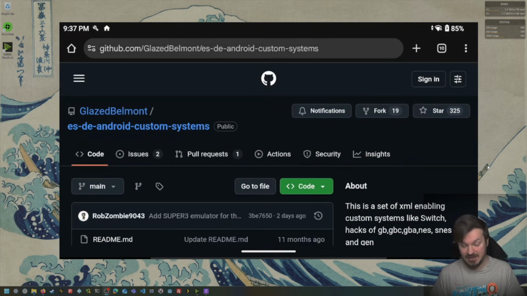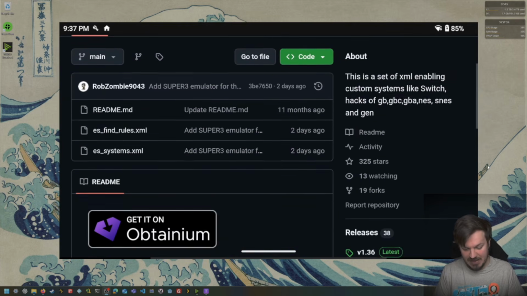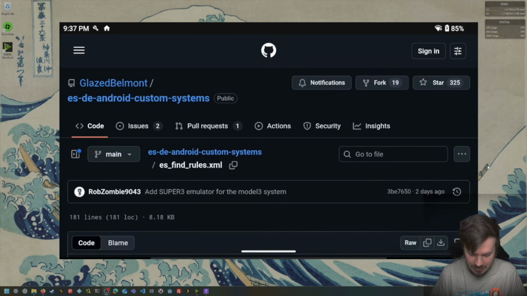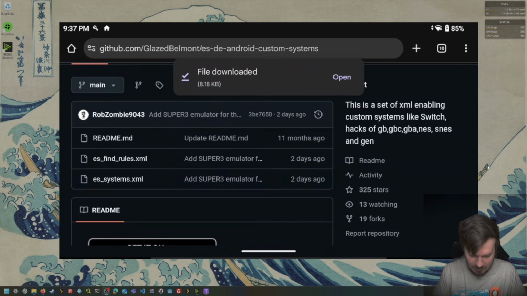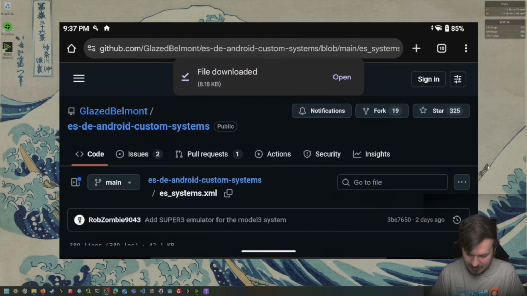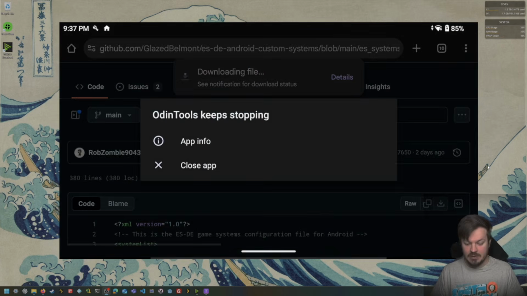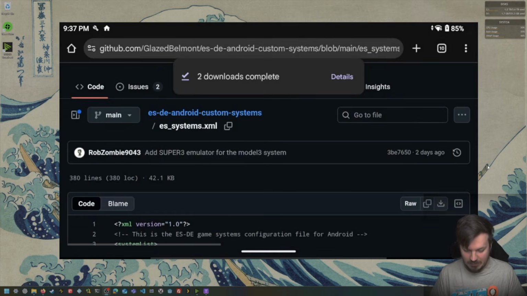The first thing we're going to need to do is, if you saw my initial ESDE setup guide, I'll have downloaded this file by Glaze Belmont. It's two XML files which you need to copy into the ESDE folder. We'll download both of these, so we'll tap onto them, that little download icon. They're only tiny files, so it'll take literally a second.